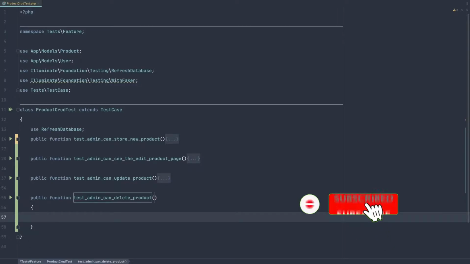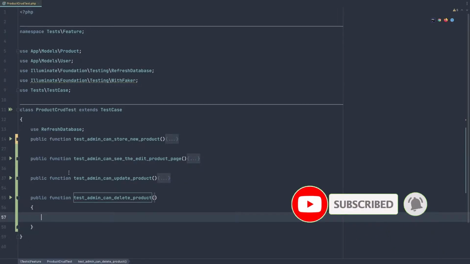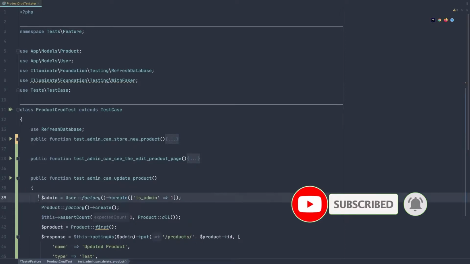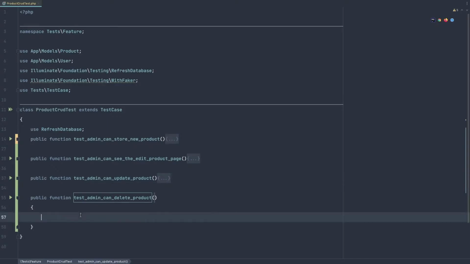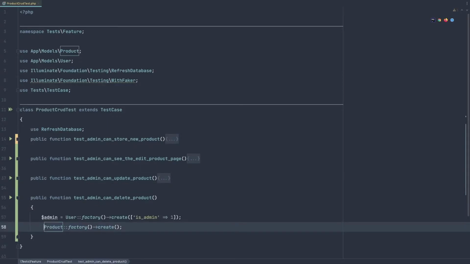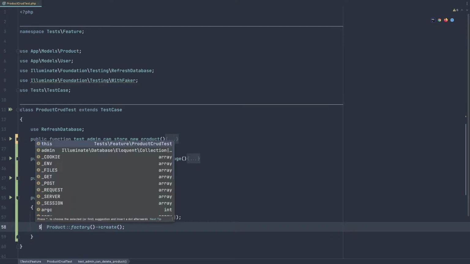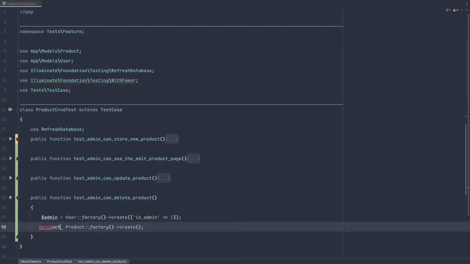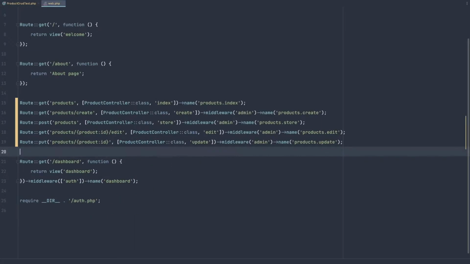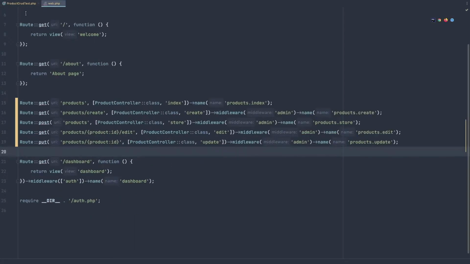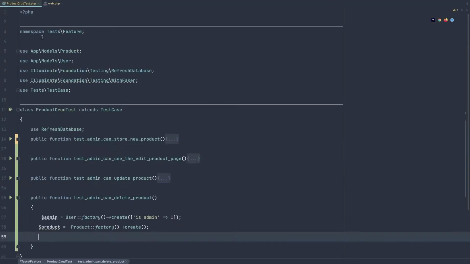And first we need to create a user and a product. So copy this one and paste it here, but I'm going to associate the product with a subproduct. Okay. If I open the web routes, we don't have the route to delete a product. So let's go and test what we get.